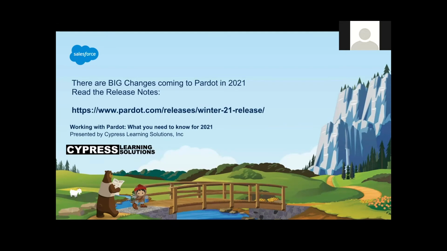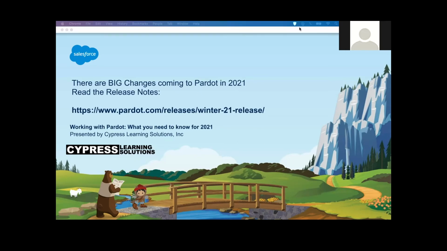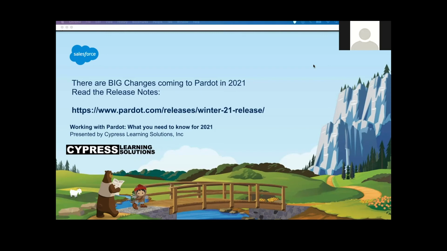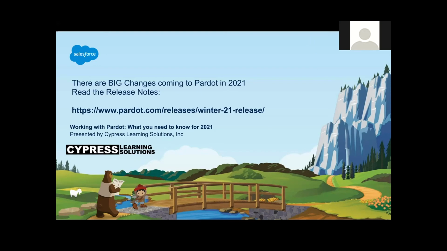We want to make sure we cover the changes that will impact how you use Pardot, and we won't be covering all the changes. However, we do encourage you to stay current on the Pardot release notes. So what I will do here is provide a link to the release notes on this slide, and I will share these in the chat as well. I recommend bookmarking this and keeping up to date on the new releases for Pardot. And I just sent that link in the chat, so you have access to that there.